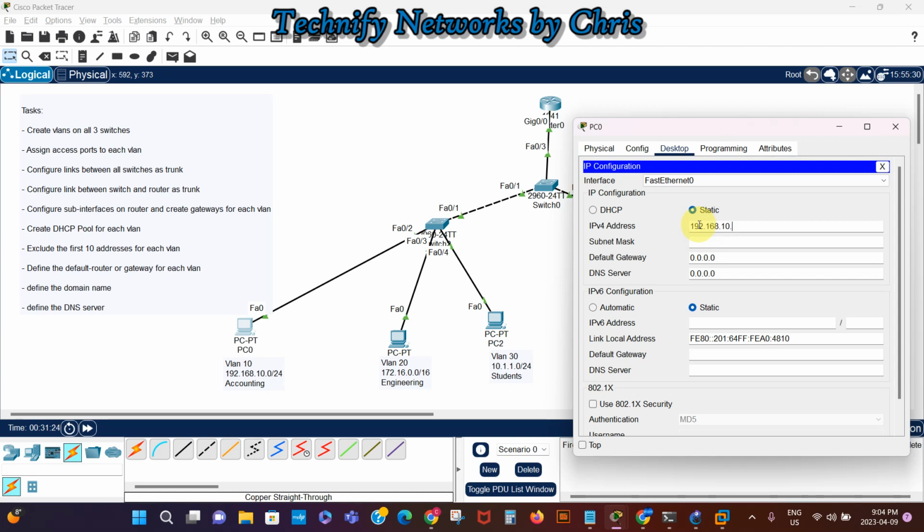So 192.168.10, let's give it 5. So yeah, and the default gateway is .1. I'm gonna copy these and then change the last digits there.